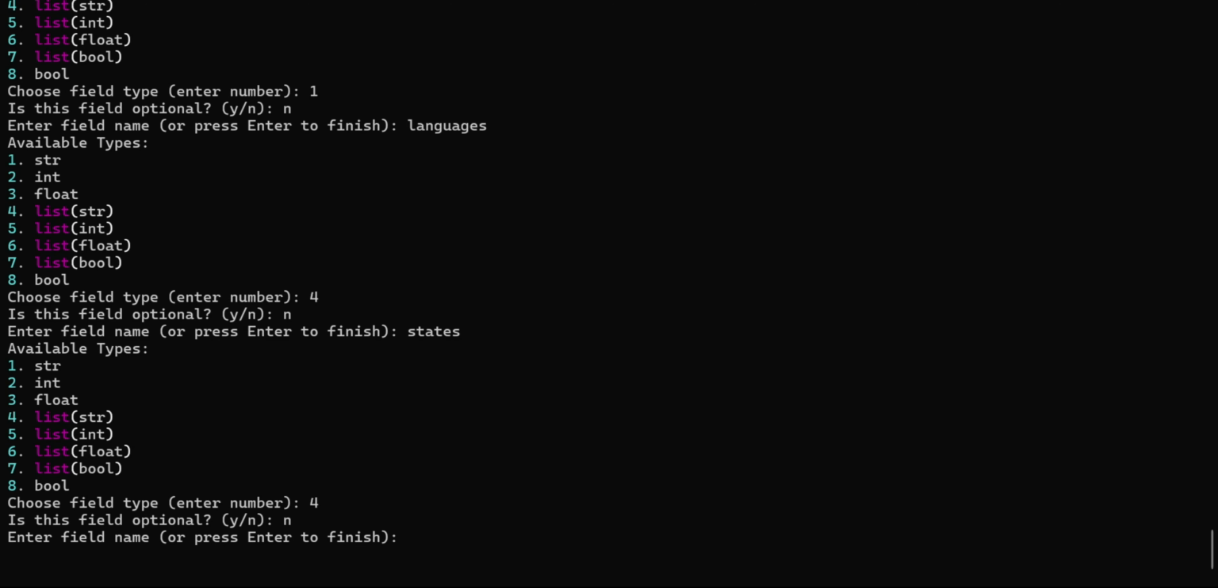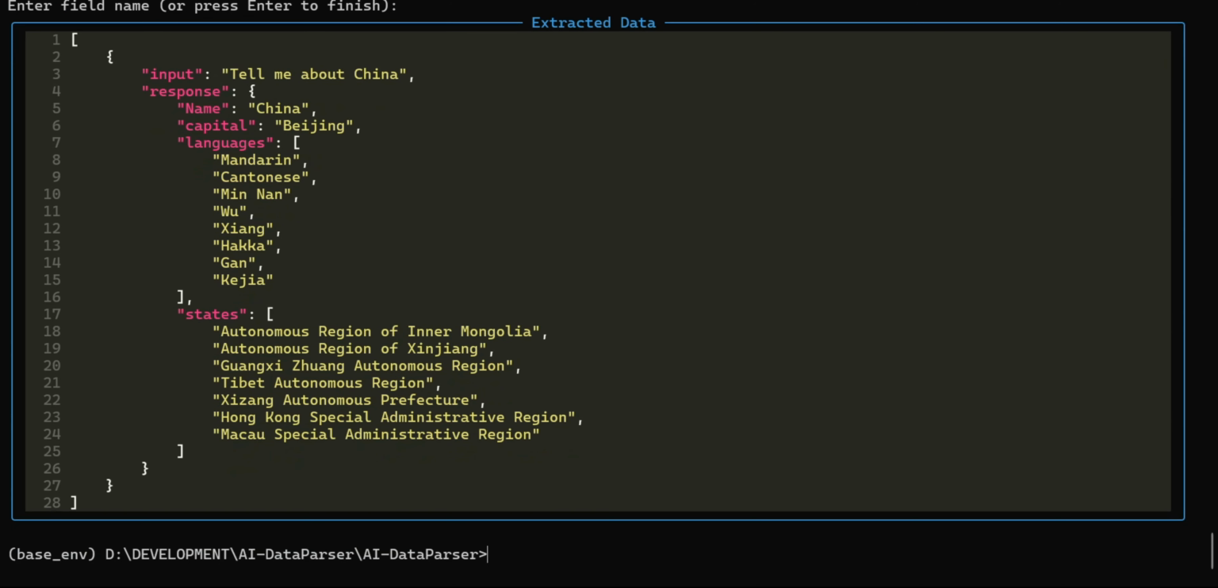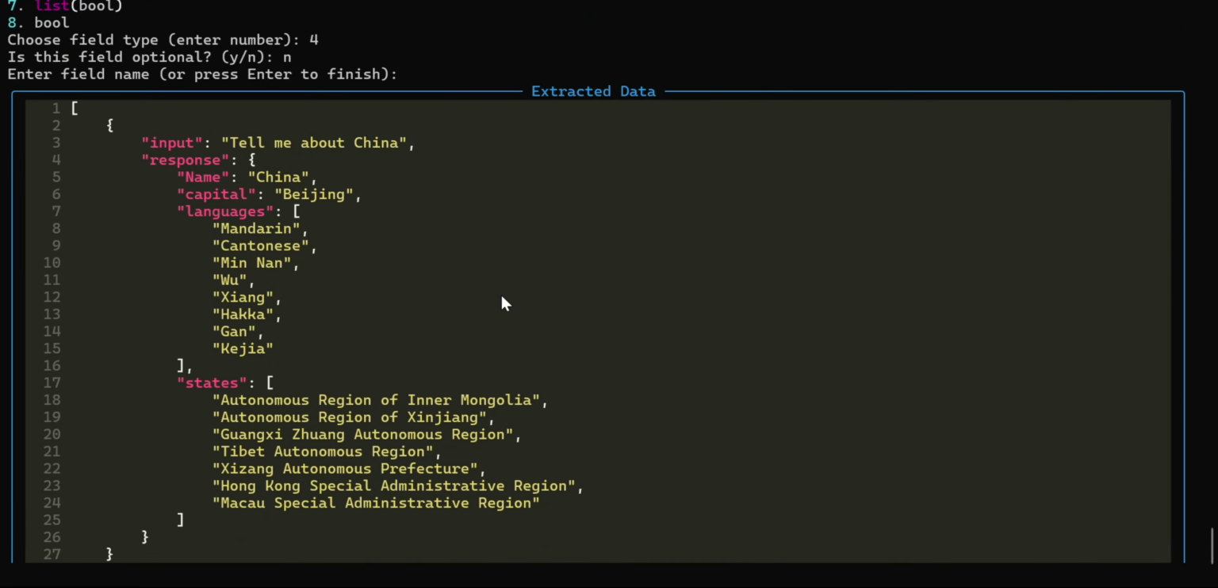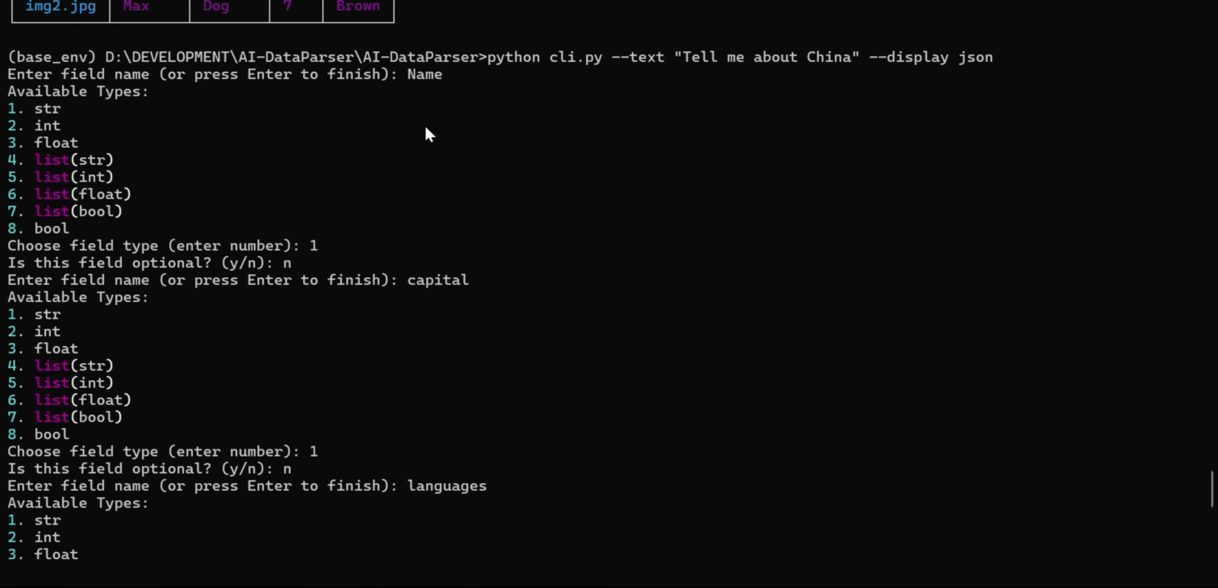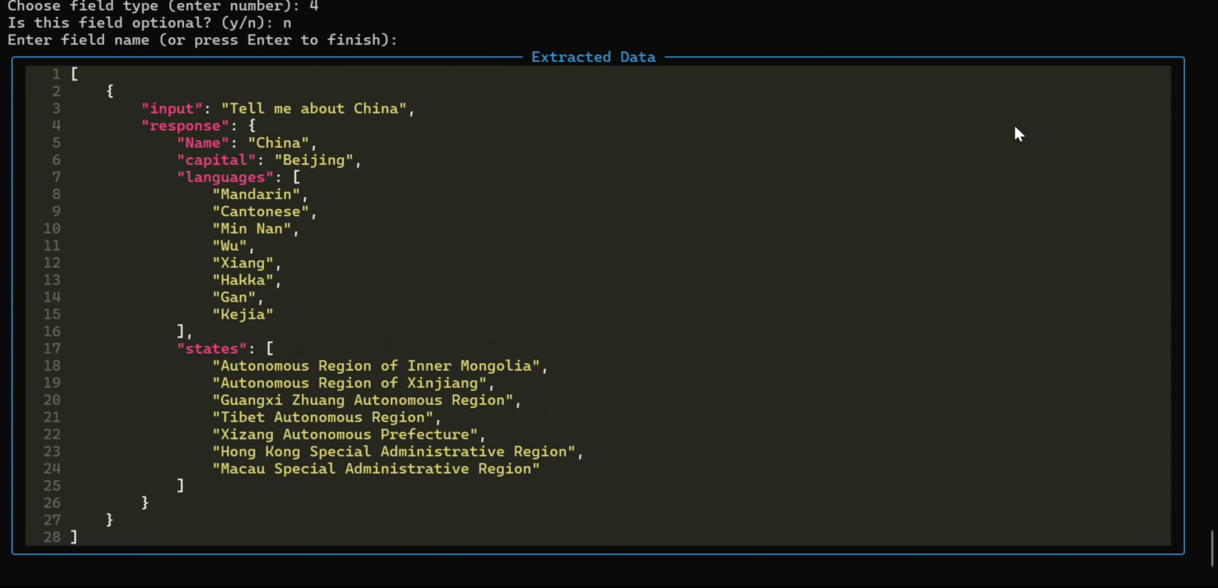It will call that specific model, in this case Llama 3.2 3 billion, and then it will give us the specific output from our model. As we mentioned, our display will be in JSON format, so it gives us a nice JSON format display. And then it's the input.